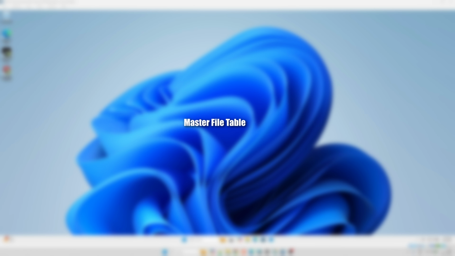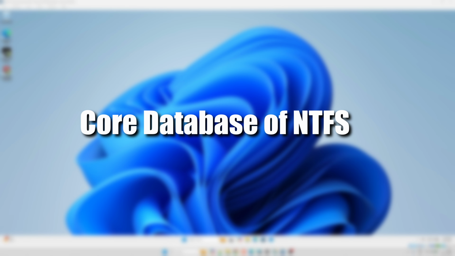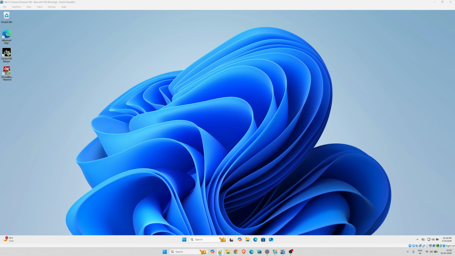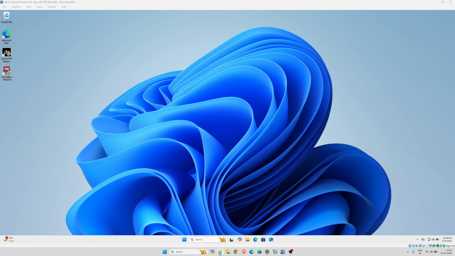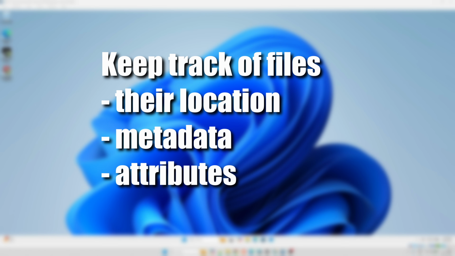MFT stands for Master File Table. It's the core database of NTFS. Every file on an NTFS system has an entry in the MFT. The NTFS system uses the MFT to keep track of files, their location, metadata, and attributes.